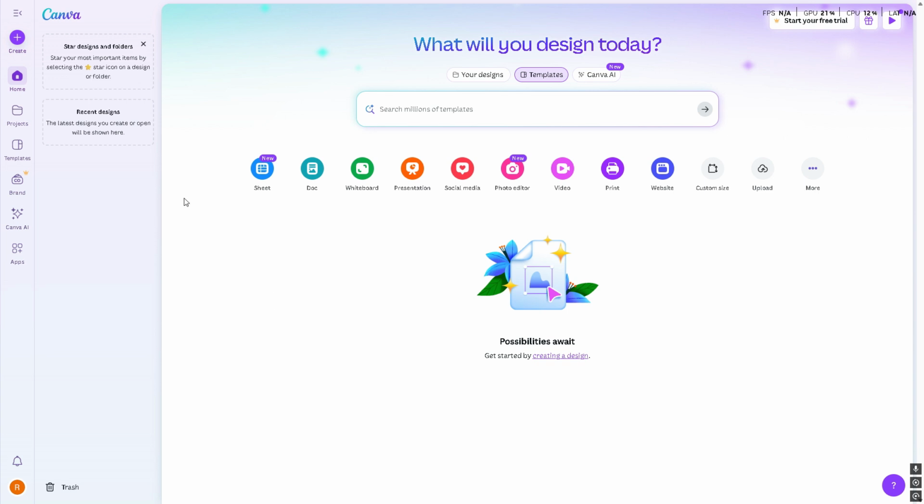So first thing you want to do is just go to the Canva website, and once you're here, it's going to bring you to this page where you'll have to sign up or log in. If you already have an account, just click sign in. If you don't, just click on sign up. You can sign up with your email or Google, but I prefer Google.